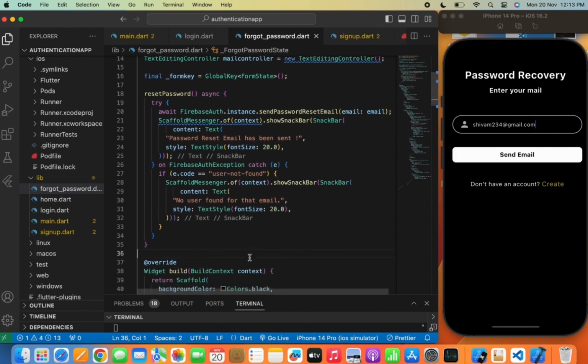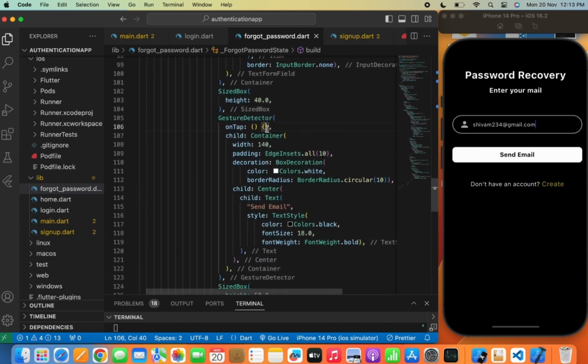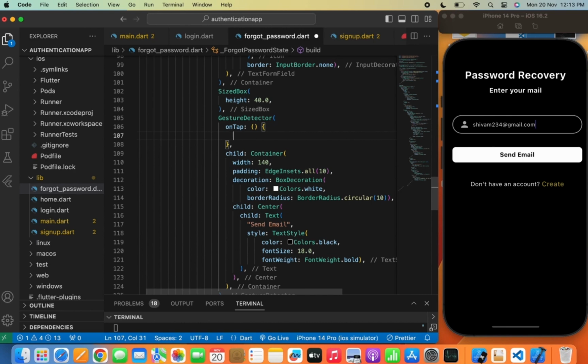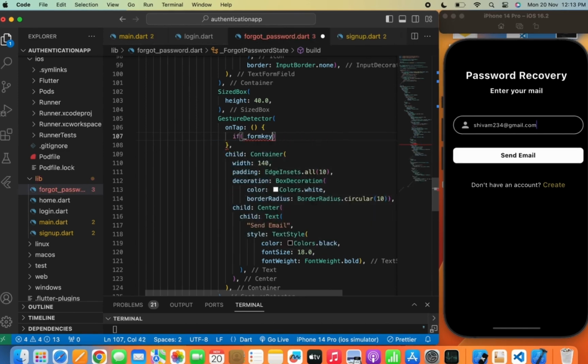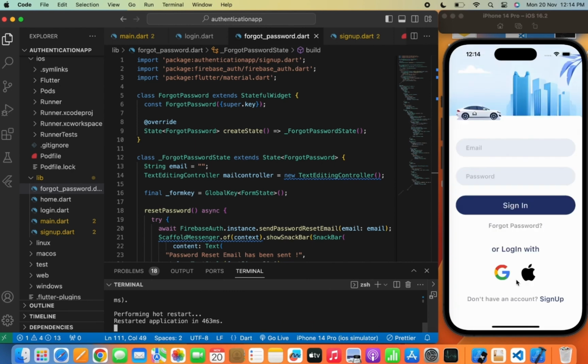So here you can see that I've created a function named send password reset email in the Firebase auth, and we are passing the email of the password that we have just forgot, and if the user is not found, then we'll show that the user has not been found for this email. Now let's move to the gesture detector, and in the gesture detector I will use the same validator case by using the form key. So now let's hot restart it again.